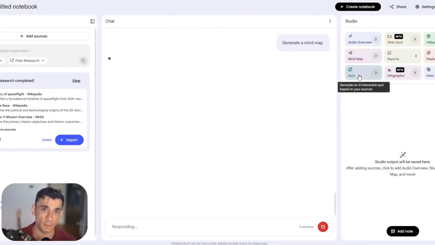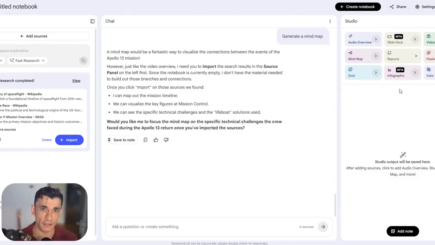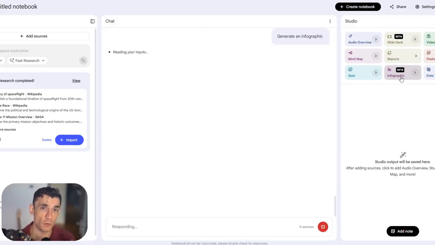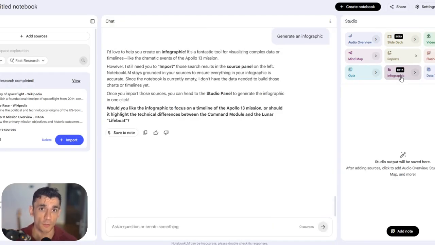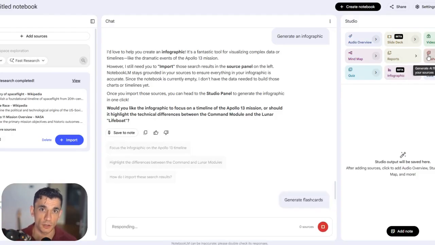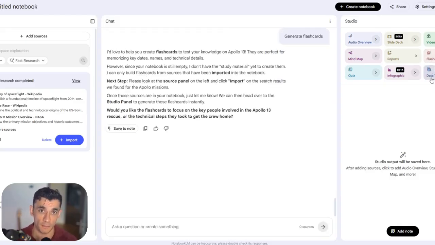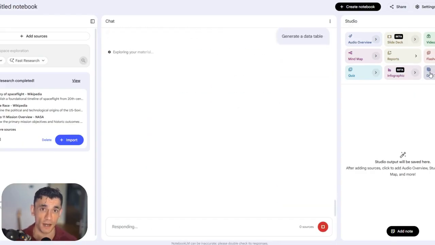Then you've got the mind map. It reads your sources and draws out all the connections, and you can click any node to open it up and go deeper. There's the infographic, which comes in tall or wide formats, ready to post straight to social. There are slide decks you can export and present. There are flashcards and quizzes for learning. There's a data table that pulls clean, organized info out of messy documents. And there's a full written report, 9 outputs, 1 source, 1 click each.